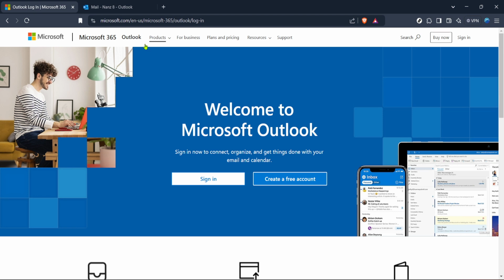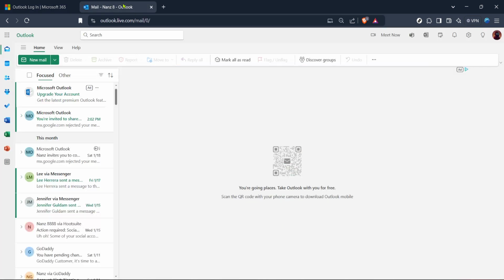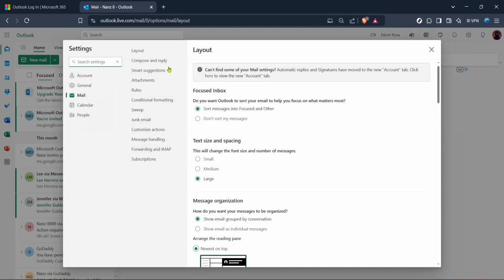Once you're successfully logged in, direct your attention to the Mail section of Outlook, which is generally your primary interface showing a list of all your received messages. Up at the top right corner, you'll notice a gear icon which represents settings. Click on this icon to reveal a drop-down menu with various options to customize your email interface.